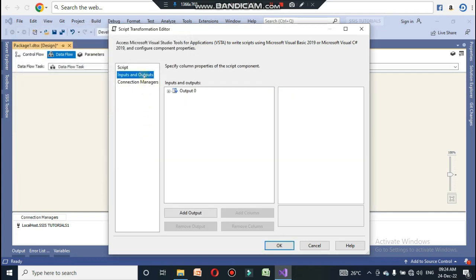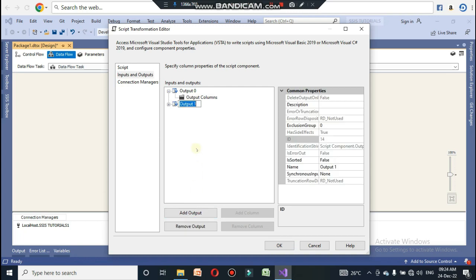Now go to inputs and outputs. As I have selected source for the script component, I will be selecting the output by clicking on the plus sign. You will get this one. Click on this one, add output, and I am going to name it output column.